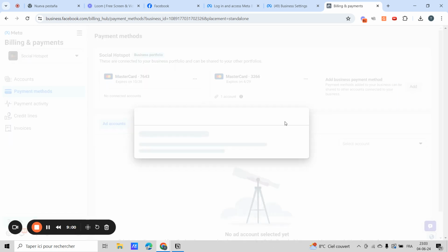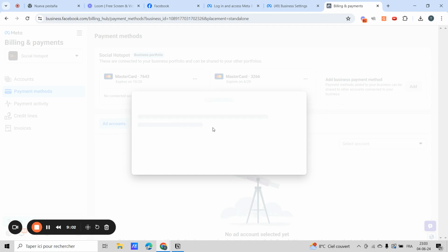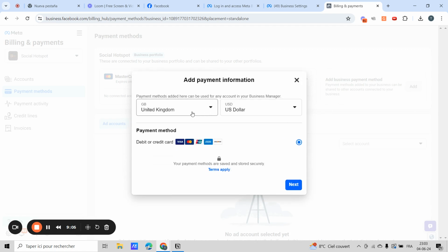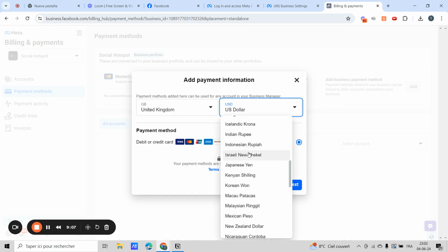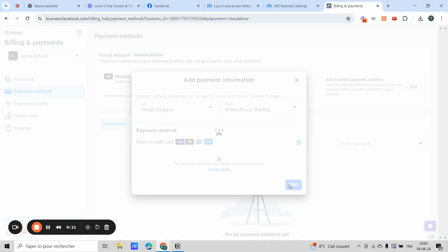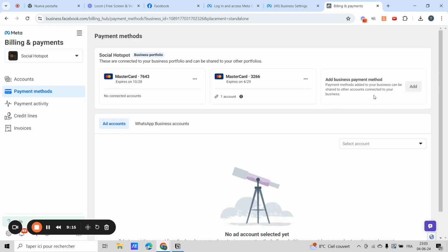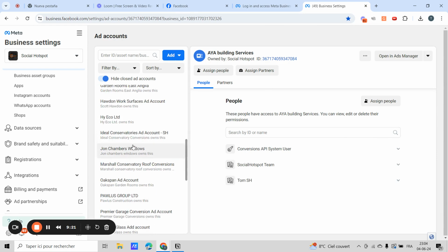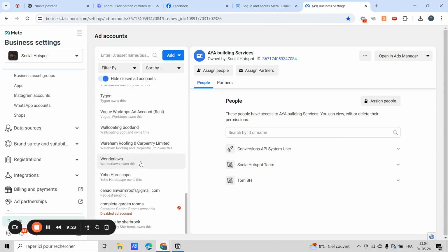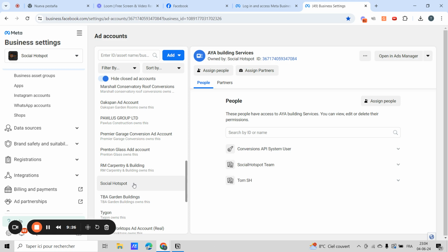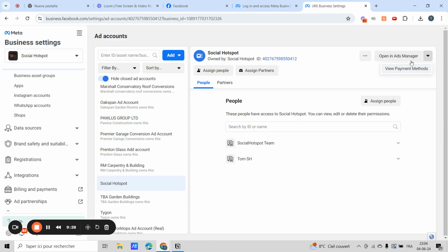Click on add. Make sure it's the correct country, the correct currency. So for me, it's British pound sterling. Click on next and put your details. Then you click on save, and it's going to appear as a business payment method, right? Once you've done that, you can close it, go to your ad account. So let me just find mine here. You click in here, view payment methods.